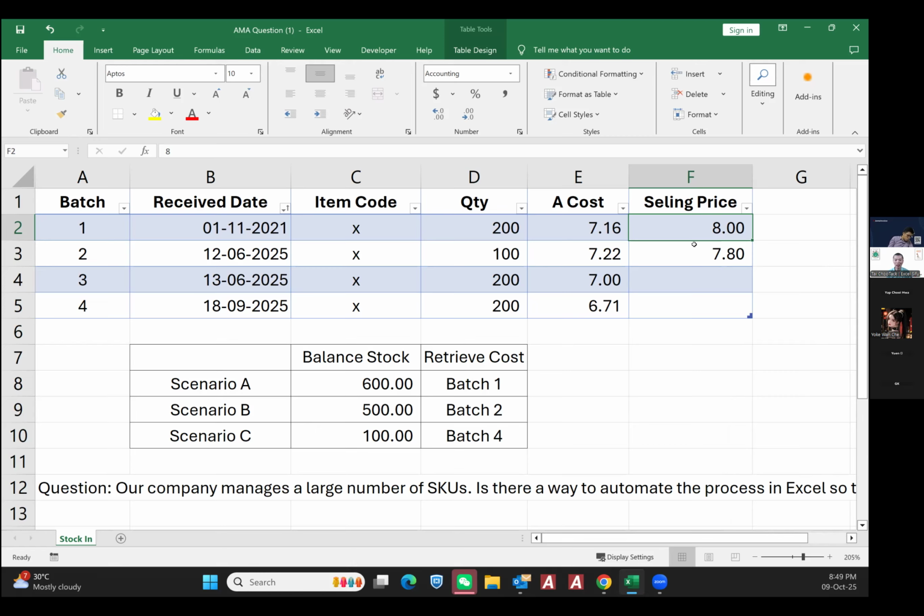Correct. So if we know that here is 50 left, let's say this is the quantity, and then this is 100, then basically we need to average out these two.